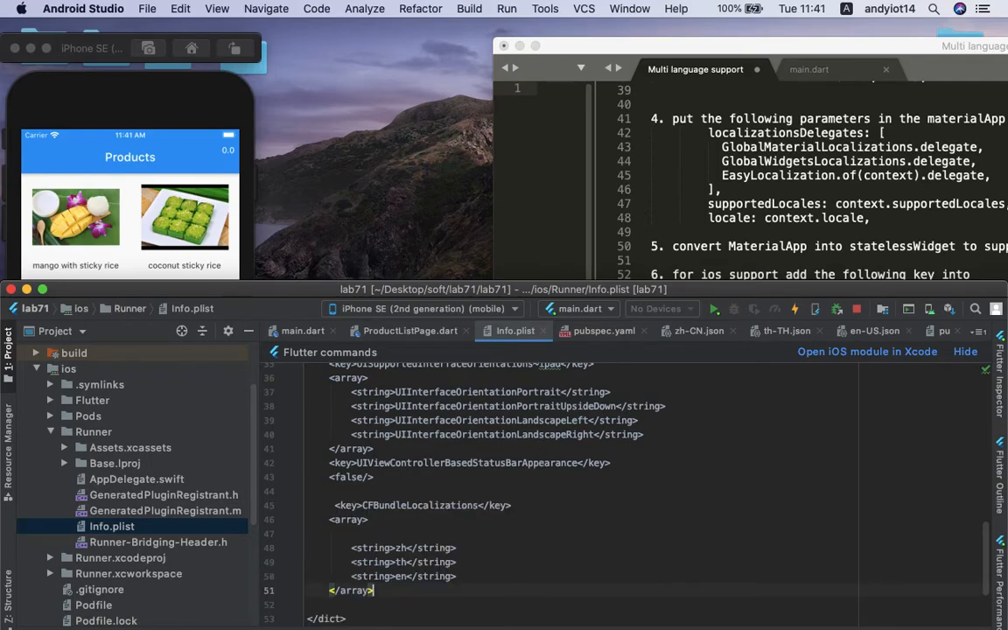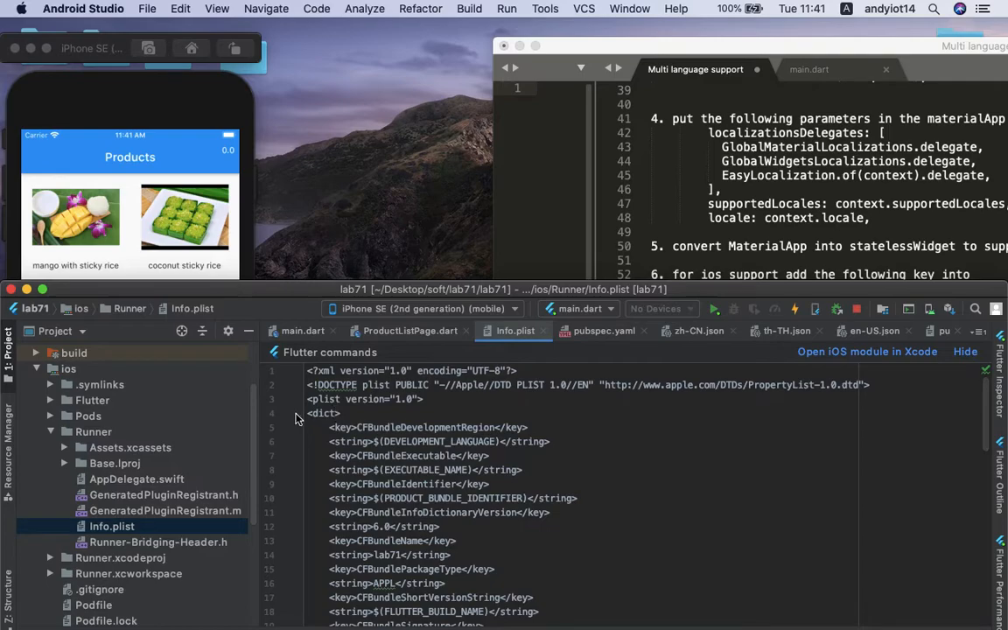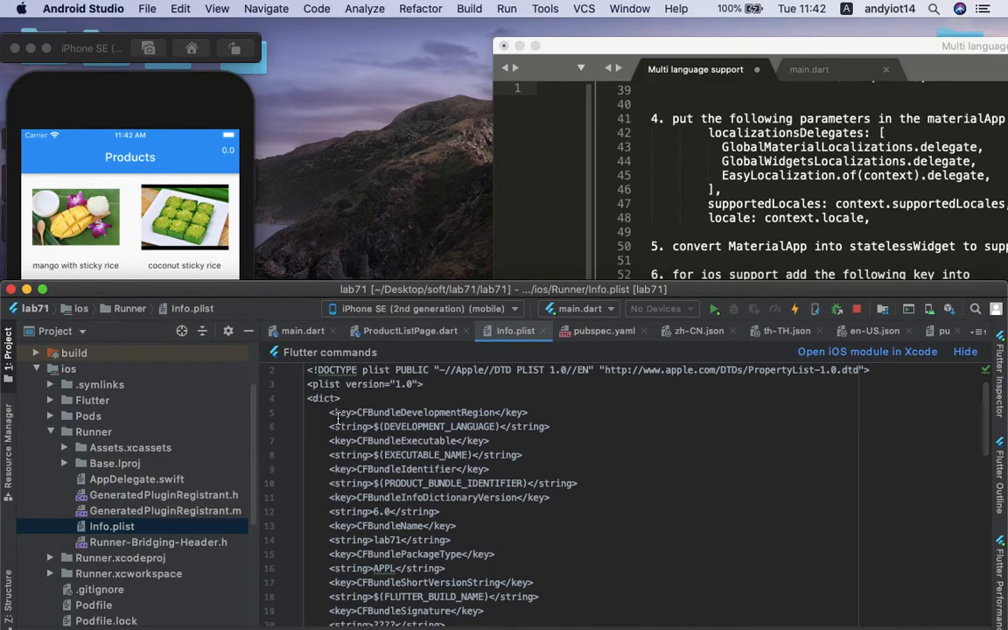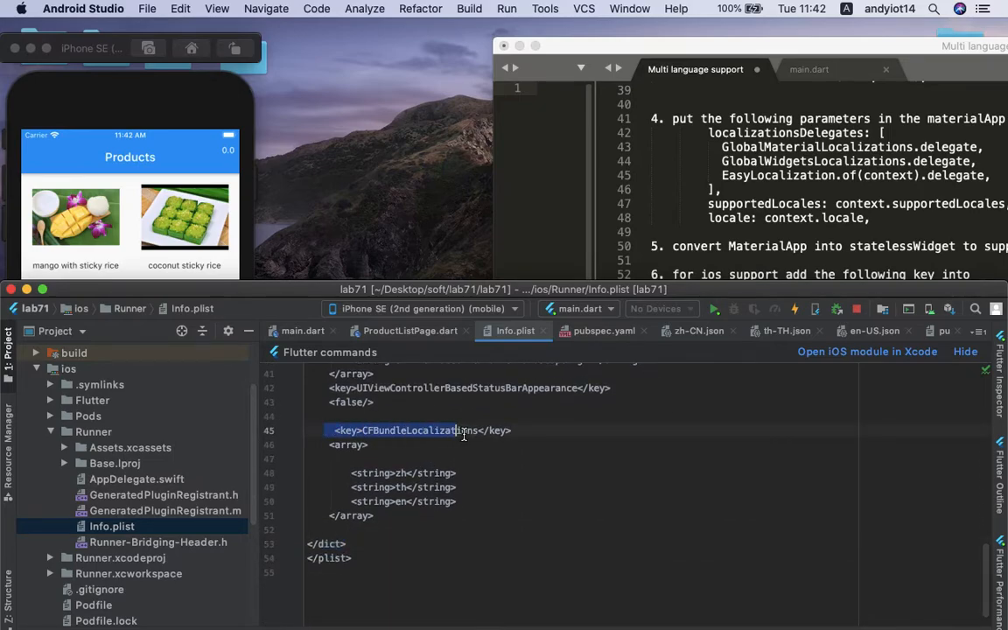So now let's copy and paste right here. Make sure that the copy you put in is inside the structure of the dict. The dict right here holds the parent keys, and over here you can add as many keys as you like. One of the keys that we added is to support the following languages: Chinese, Thai, and English.